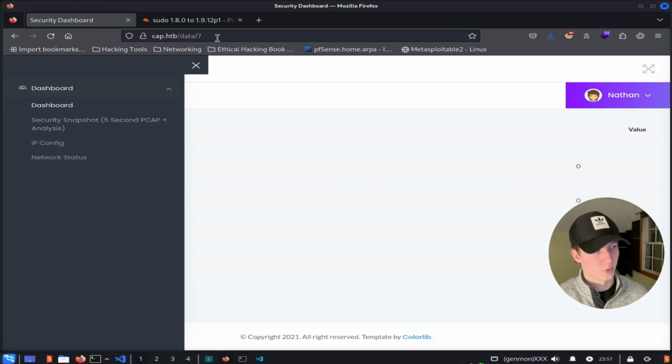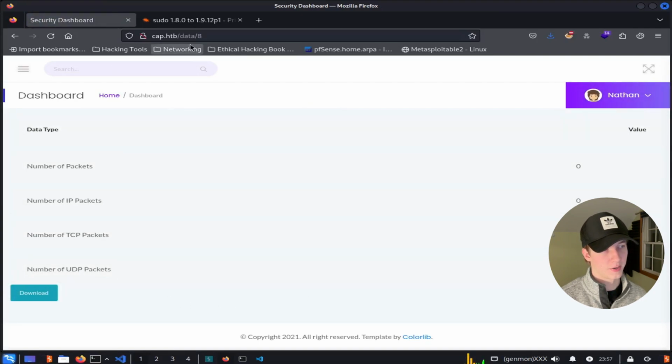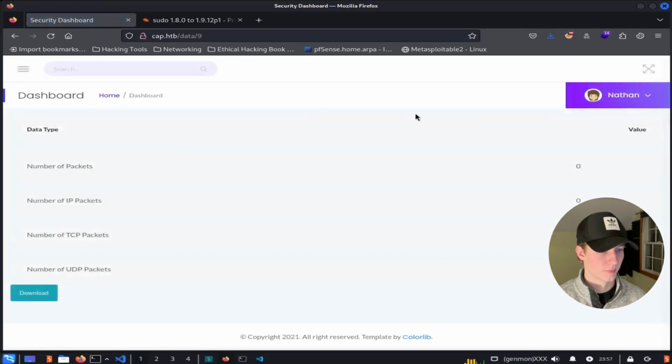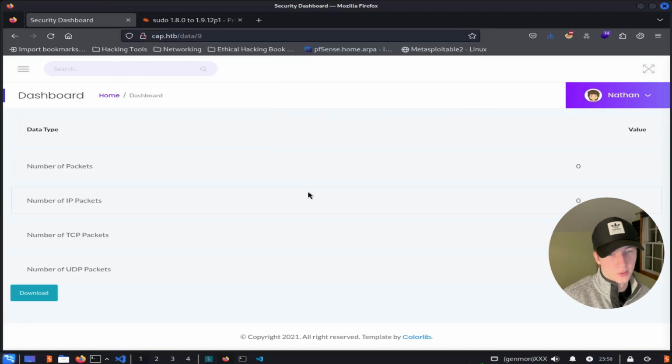If you'll notice at the top of the URL we see data/7, and if we click this again, we are now on data/8. If we were to click it one more time after waiting 5 more seconds, we are on data/9. So it does appear to be recording network traffic on the system and uploading the PCAP files and sequentially adding a new page every time this is done. So this is where we may be able to abuse an insecure direct object reference vulnerability to access a packet capture that we maybe shouldn't normally be able to see.